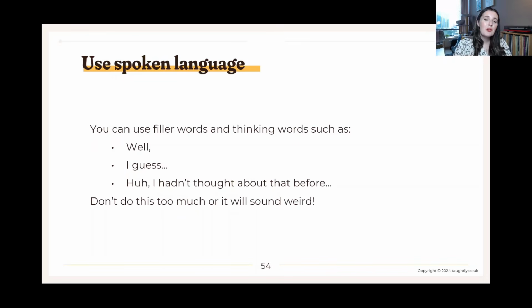Now, because it's spoken, you should use spoken language. So you can use filler words or thinking words like, well, I guess. I hadn't thought of that before. But don't do that too much or it will start to sound weird.